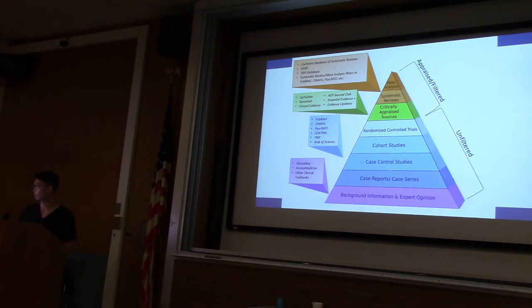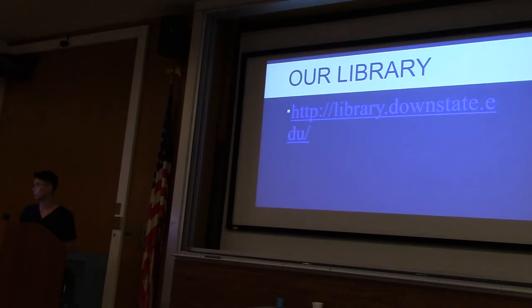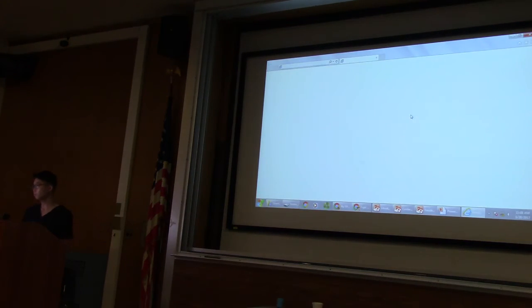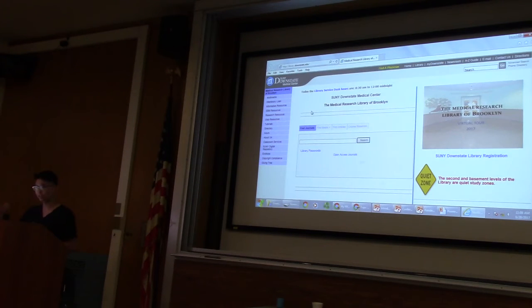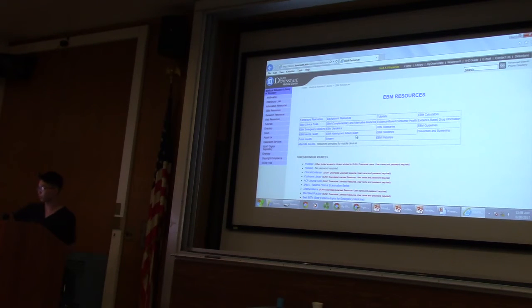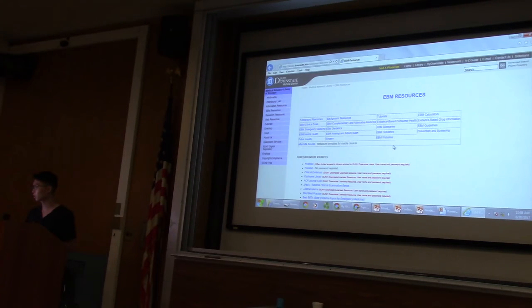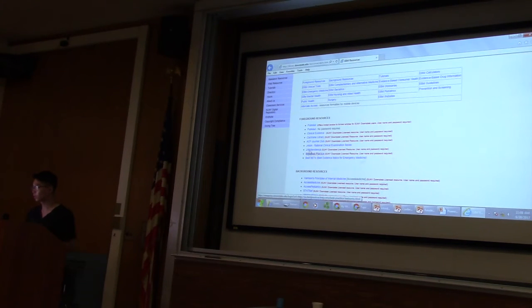And then I'm going to go over some available resources for us, right? So this is the link to our library resource center. I'm going to bring it up here. So this is our library website. On the left side here, you see the EBM resources, and they break it up into foreground and background resources. Just so you guys have an idea of how to actually use this, you can click on any one of these links. Let's do Cochrane Library.